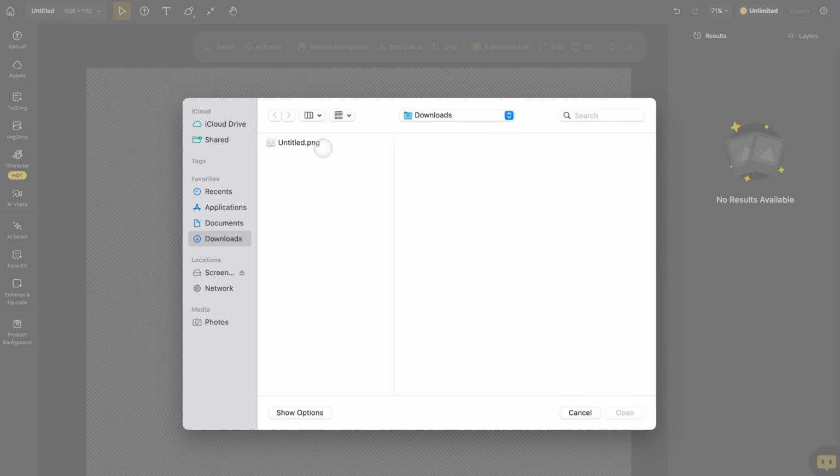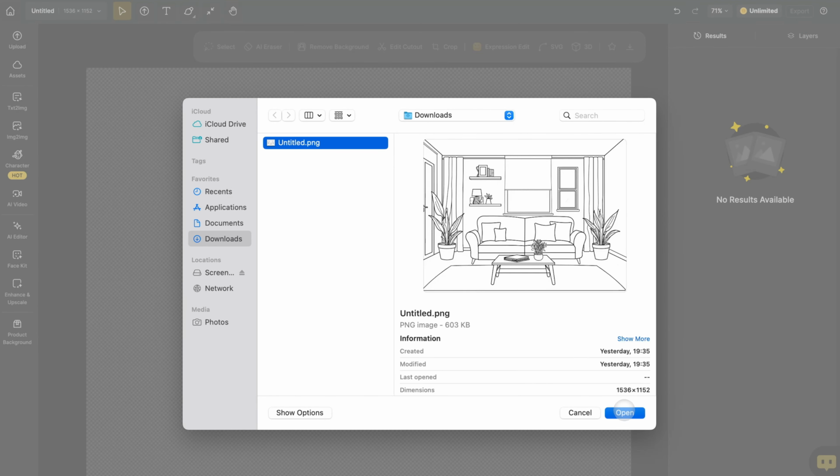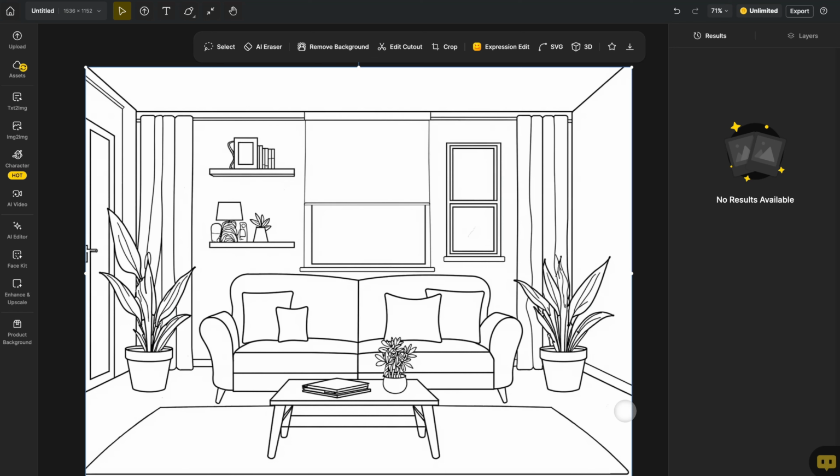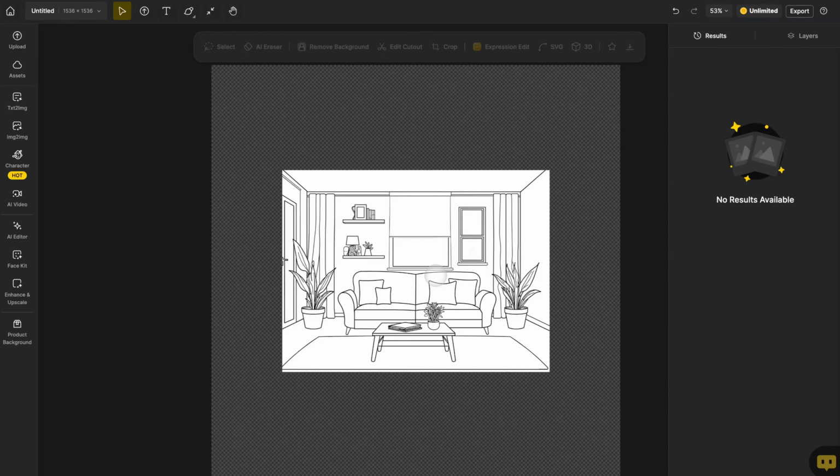First, you'll need an image on your canvas. Simply click in the center of the canvas and upload your original picture. Now, here's something important to keep in mind. Make sure your canvas and image have the same aspect ratio. The image-to-image tool works based on what's displayed on your canvas, so if the proportions don't match, the results might not turn out the way you expect.